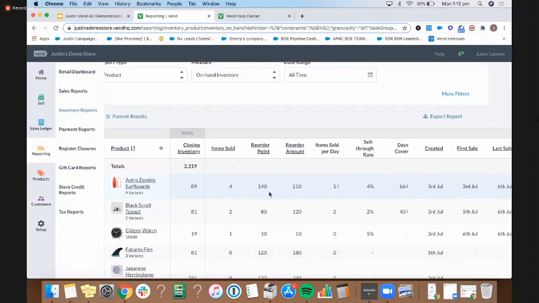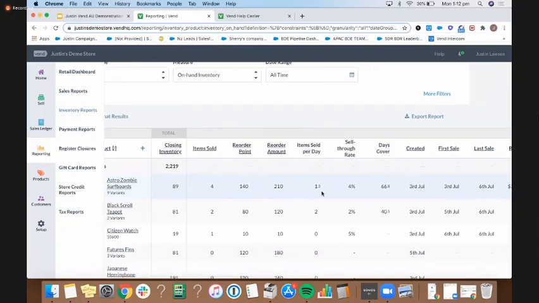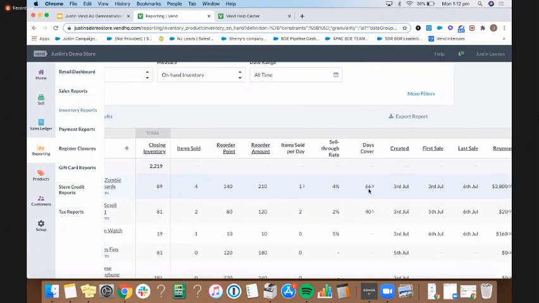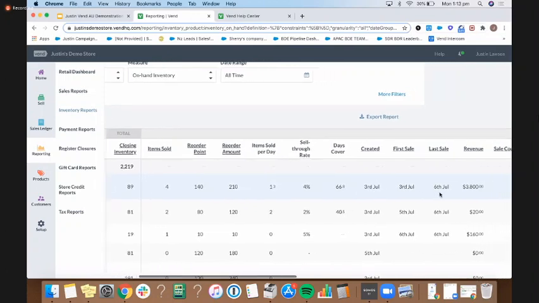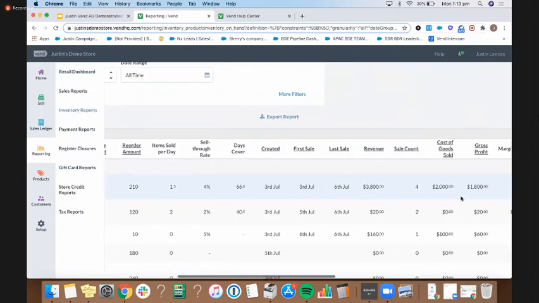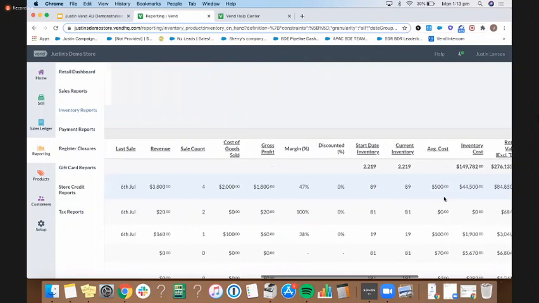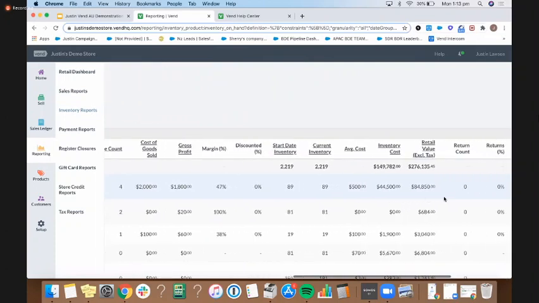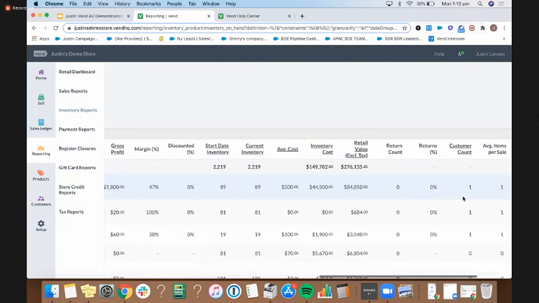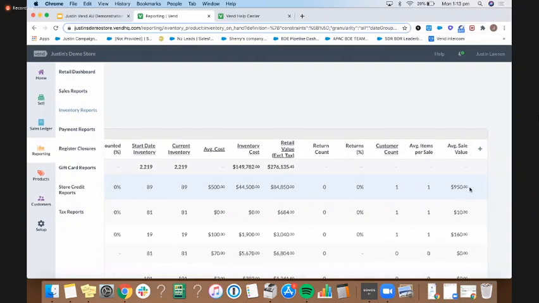So reorder point, reorder amount, items sold per day, the sell-through rate, your days cover. Your days cover means how many days VEND estimates until you run out of that product for you. Okay. When the product was created, your first sale, your last sale, your revenue, your sales count, cost of goods sold, gross profit, your margins, your discounts, start date inventory, average cost, retail value, return count, returns, customer count, and so on and so forth.